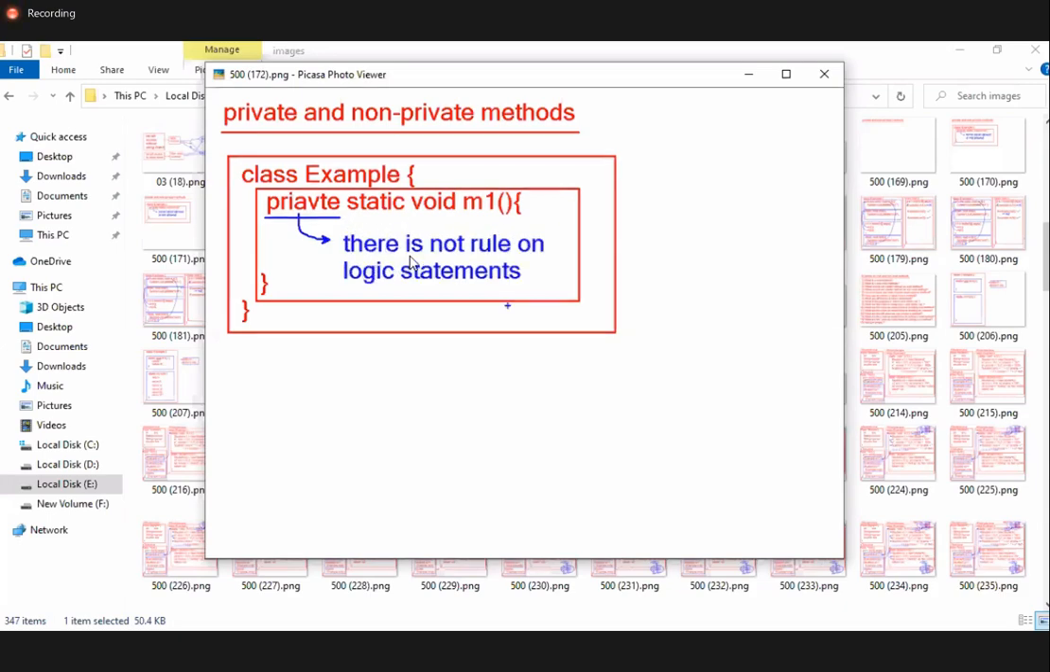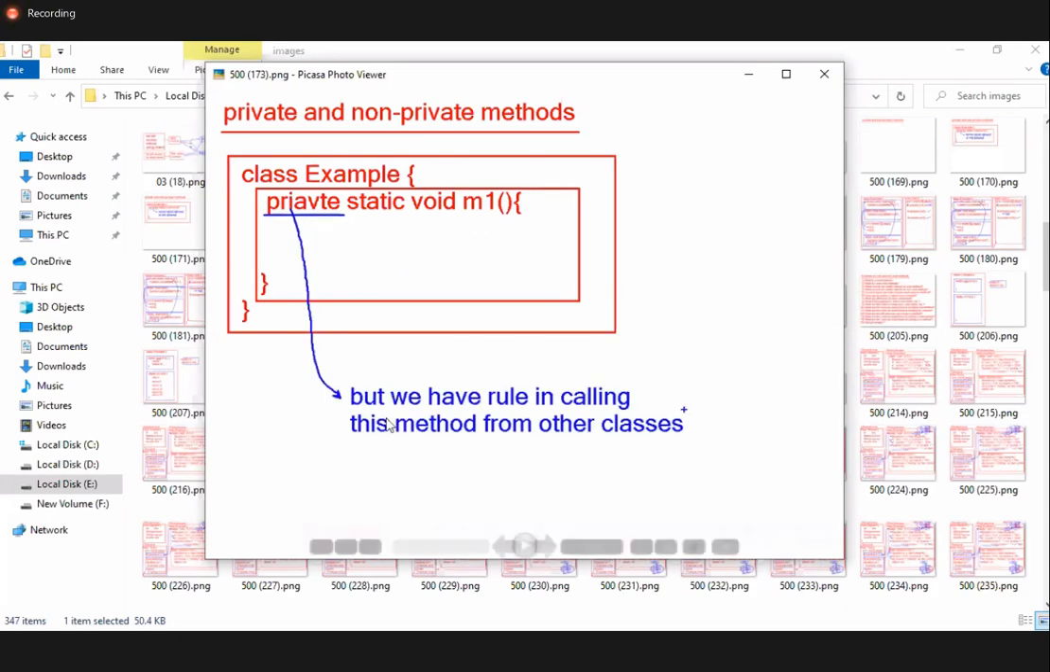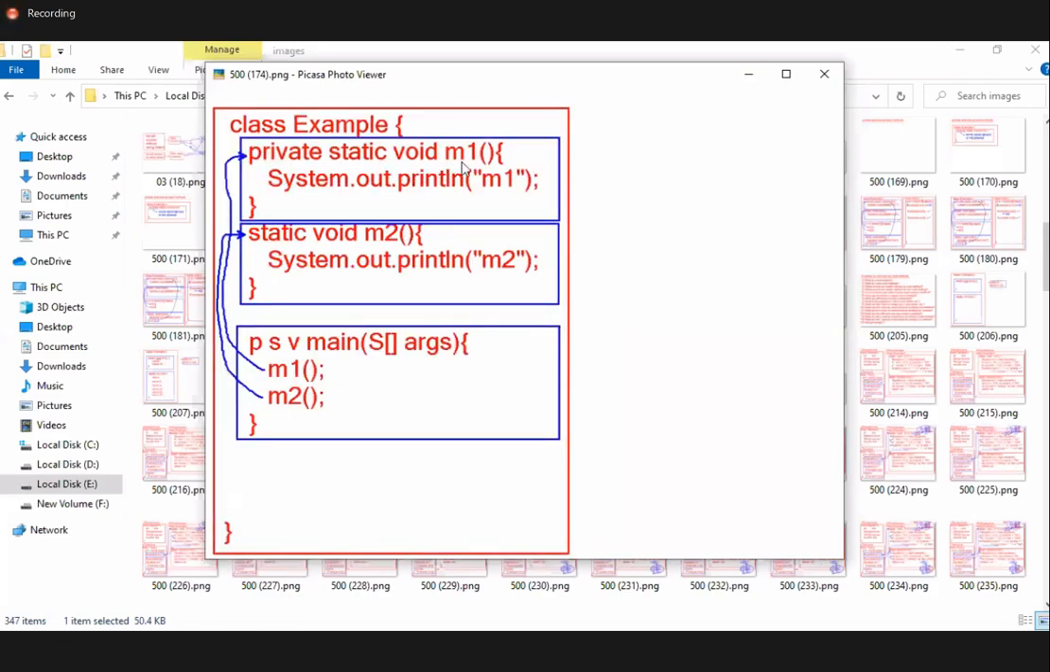But this method has a rule in calling. We have a rule in calling this method from other classes. If we declare a method as private, you cannot call it from other classes. If you try to call it from other classes, the compiler throws an error. Now look here: the M1 method is declared as private, the M2 method is not private. So M1 is called a private method, M2 is called a non-private method.